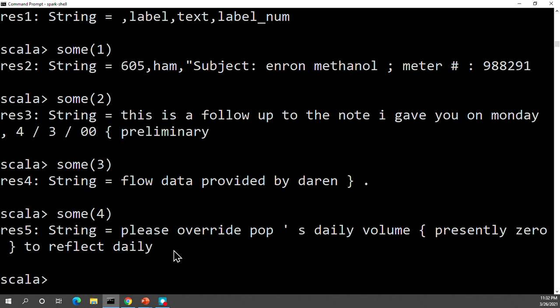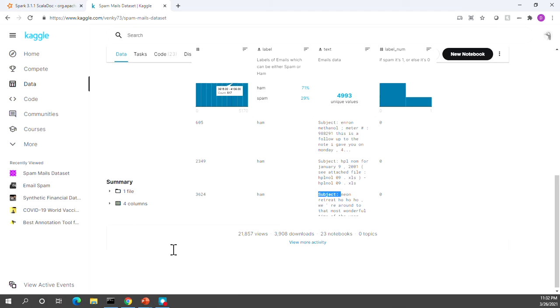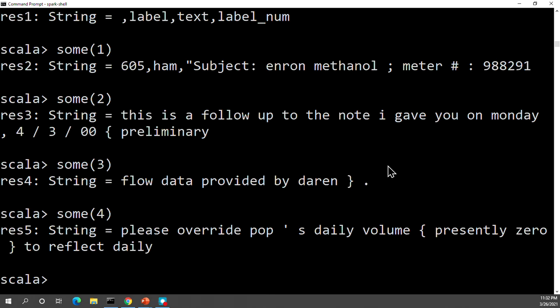If we go back to the data file, you see that the first column is always a number, something like this. But the one we read in seems not quite right.